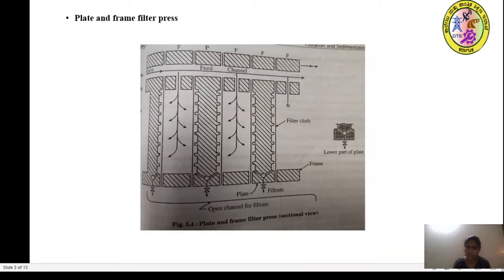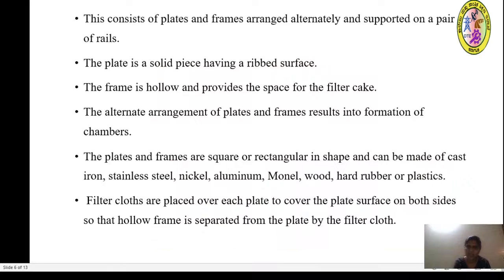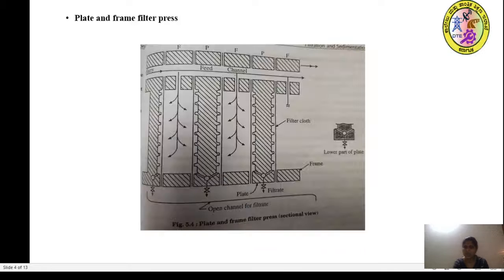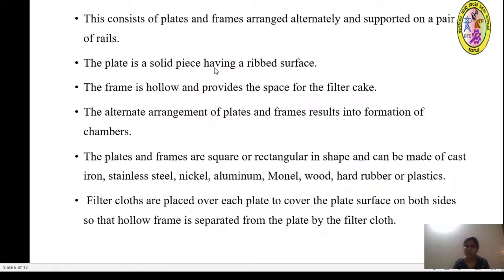So this is how the plate and frame looks like. Just have an idea. As I said, it consists of plates and frames arranged alternatively and supported on a pair of rails. What is a plate? A plate is a solid piece having a ribbed surface. And the frame is a hollow piece and provides the space for the filter cake.